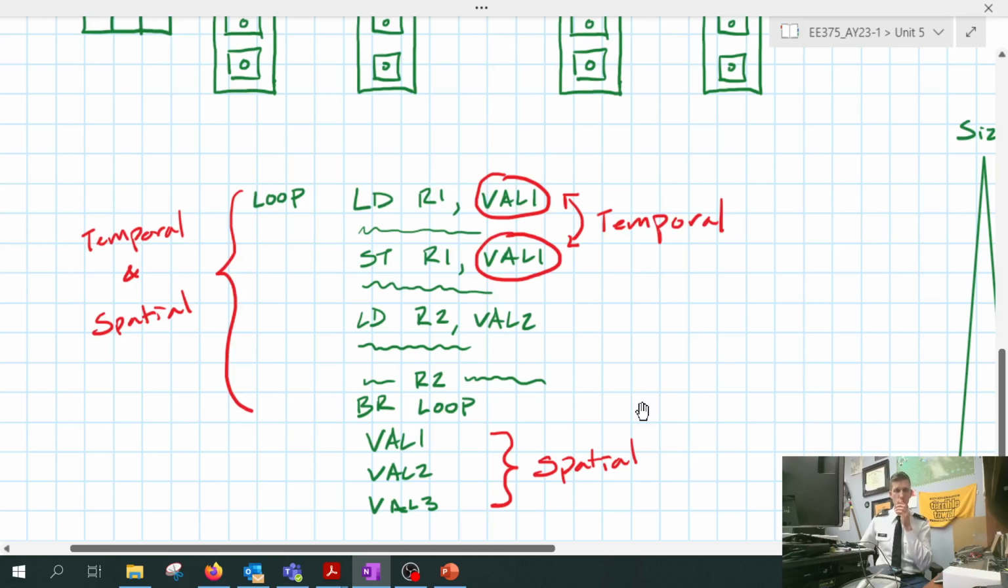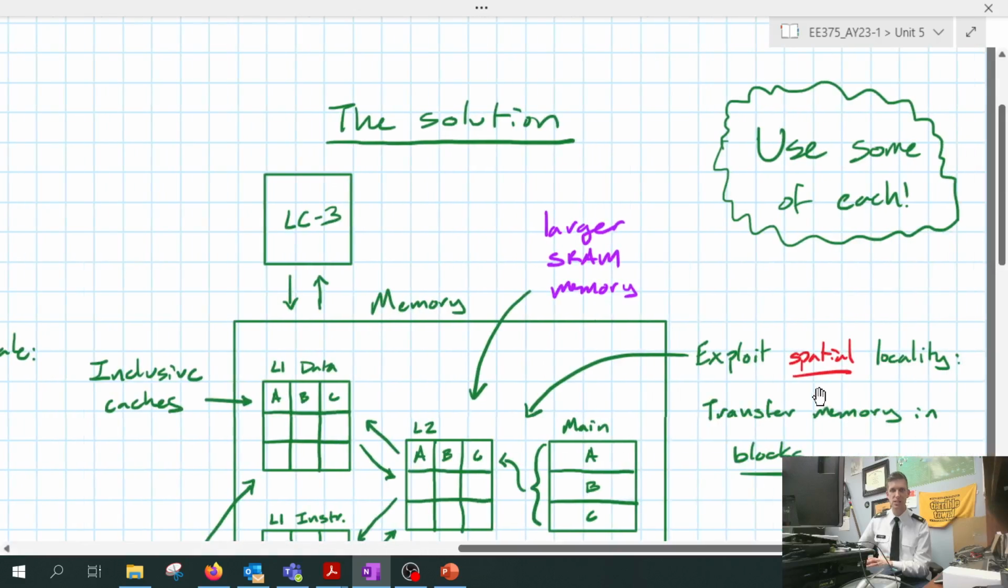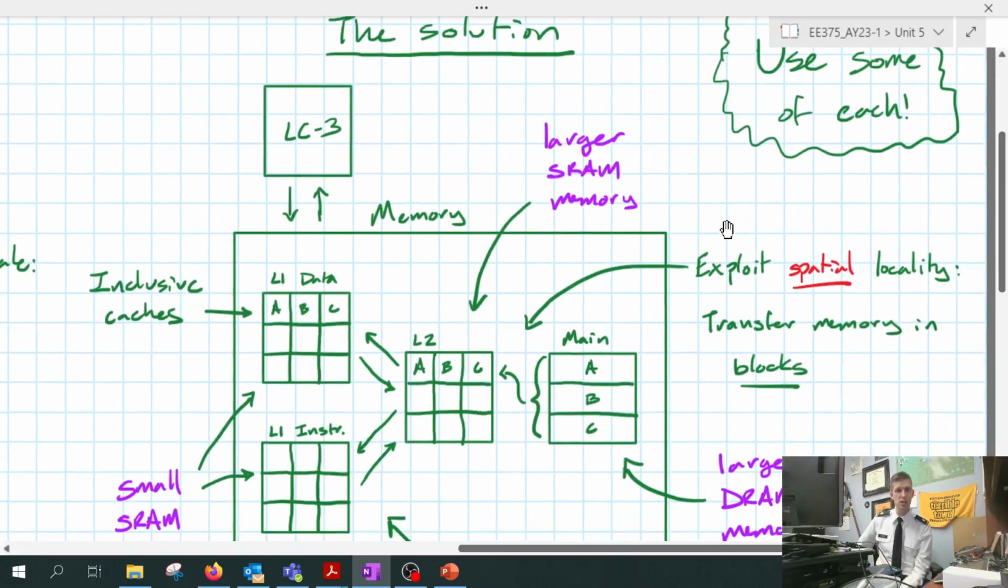And so we can leverage these to build a memory system which somehow is able to be both big and fast. And the way we do that is by using a little of each type of memory.